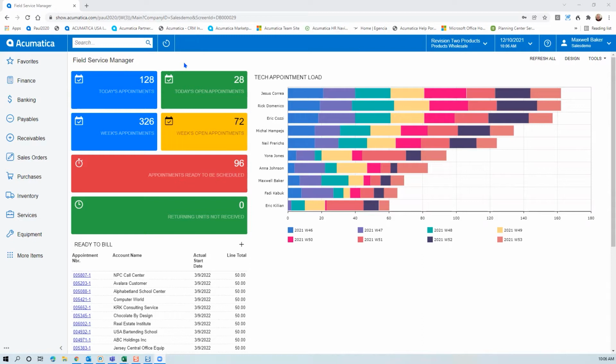With this dashboard, I get a chance to see what's going on in my organization. I can see the appointments I have outstanding today and for this week, what I still have left open that hasn't been closed, and anything that I need to schedule. I do have some appointments here that have been created but haven't been scheduled yet, so that will be work that I want to focus on to get done.